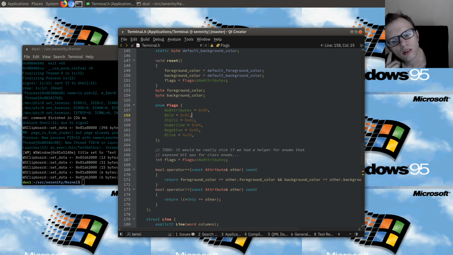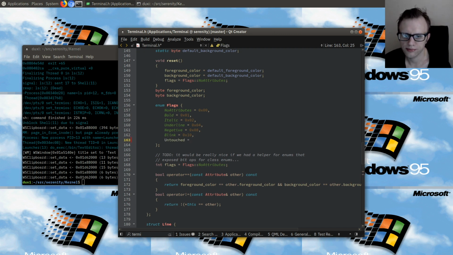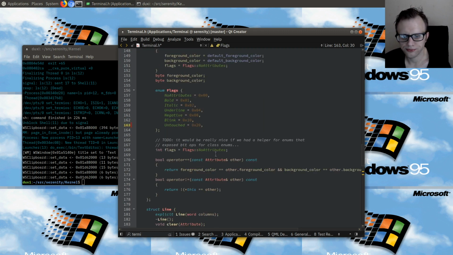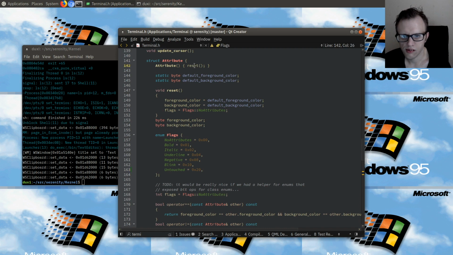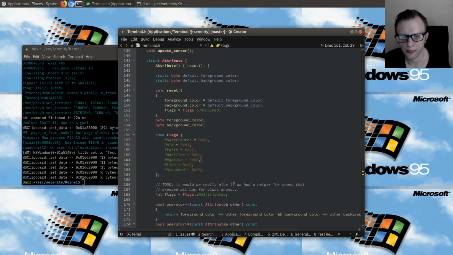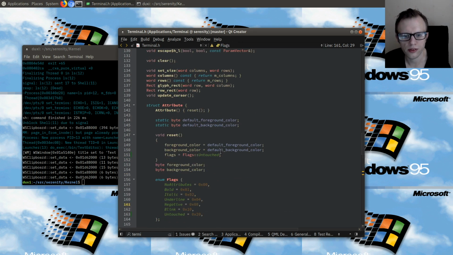Maybe untouched, something like that. And reset is no attributes. And then we could actually reset to touched, which is sort of the same as no attributes. I guess this is alright. It's a little bit weird, but let's roll with it and see how it works out.